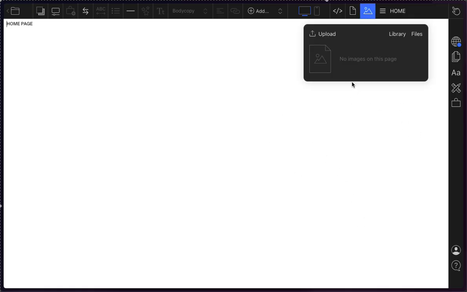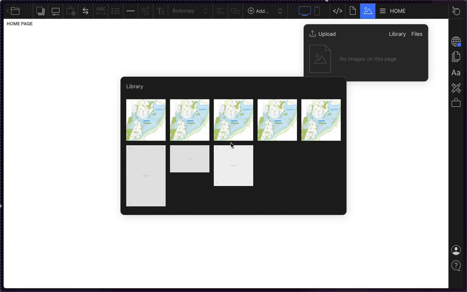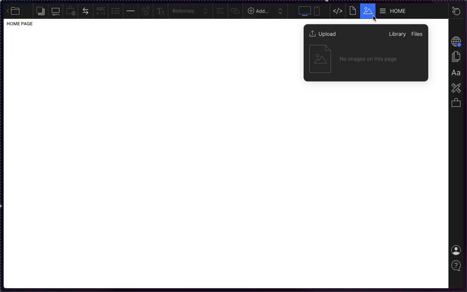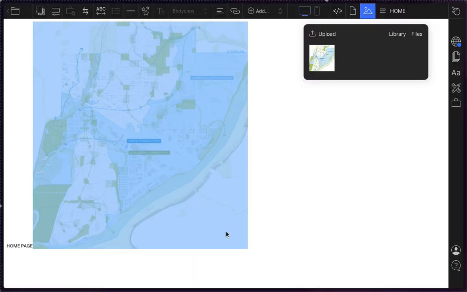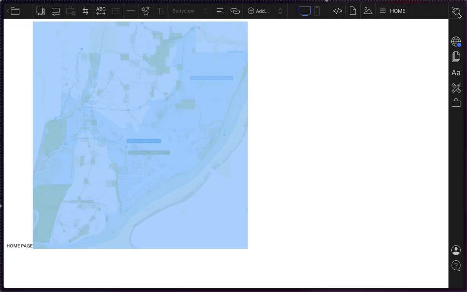There's no images on this page yet, but if we click on this button that says Library, it'll bring you back to a list of all of the different images that you've used across your whole website. So again, this is called the Photos and Videos button, and then choose Library. And from here, you can click and drag any of the pictures you've used before onto your new pre-existing page.